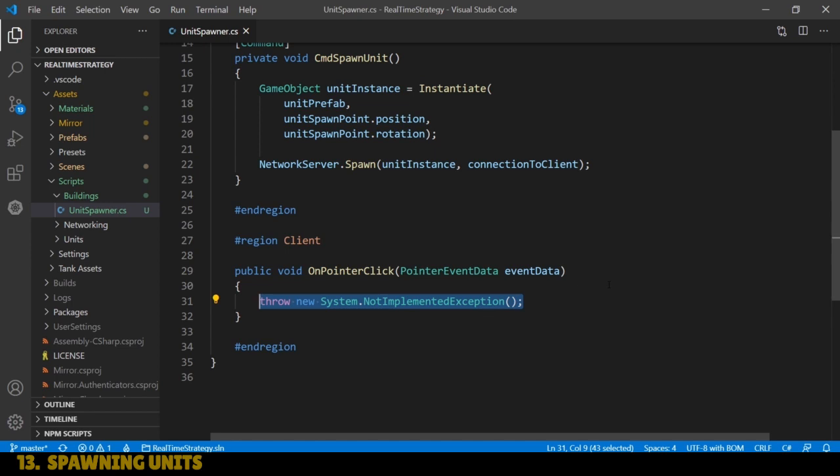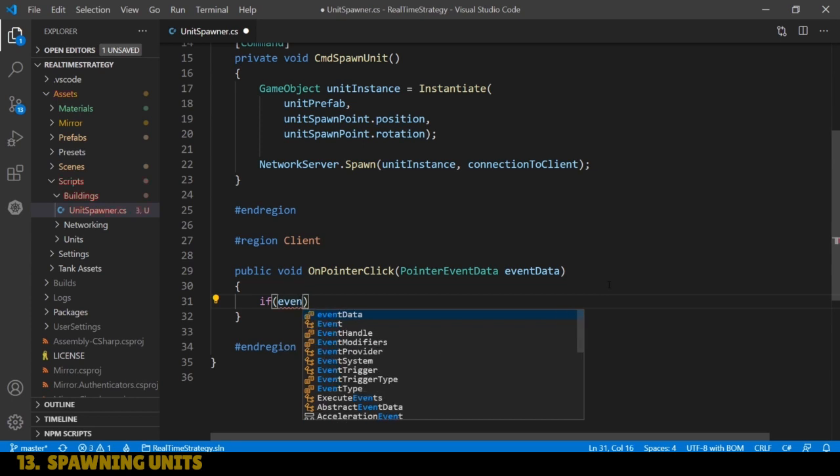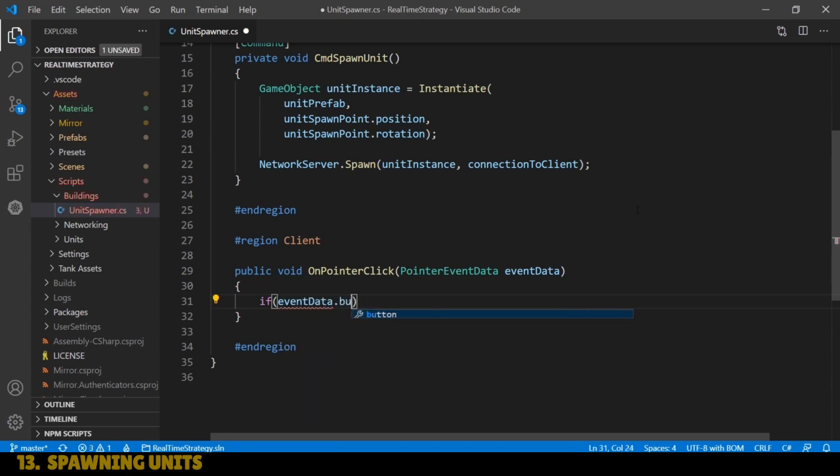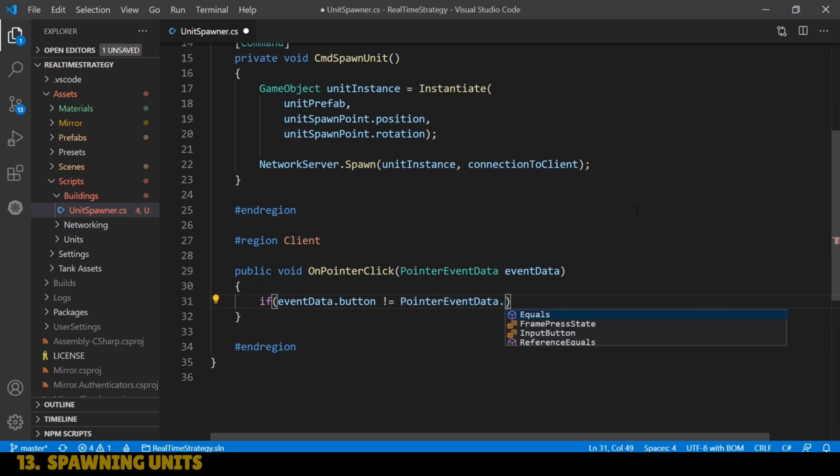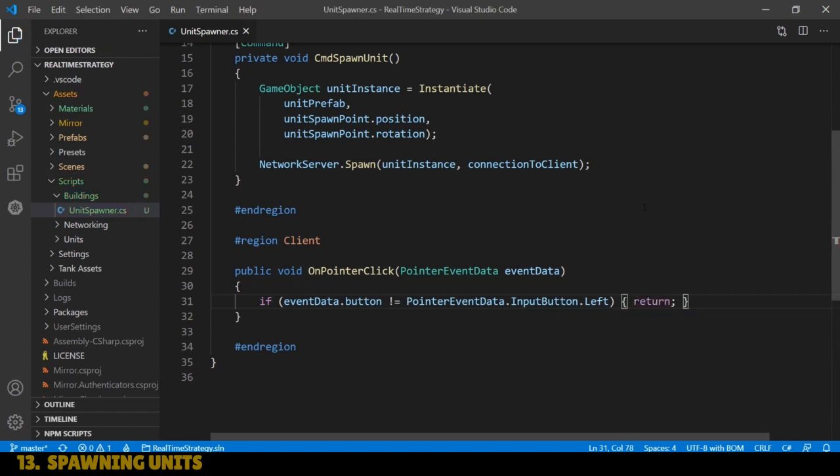It's just saying whatever game object this script is attached to, call this method when you click on it. Now it doesn't check by default which mouse button you clicked. So we have to do an if statement here saying if the event data that we've been given, if the button does not equal, and then I don't know, which button do we want? Well, PointerEventData.InputButton, and it gives us left, middle, or right. So I'm going to say I want left. So if the button is not the left mouse button, then return. We want the left mouse button to be the one to spawn in units.